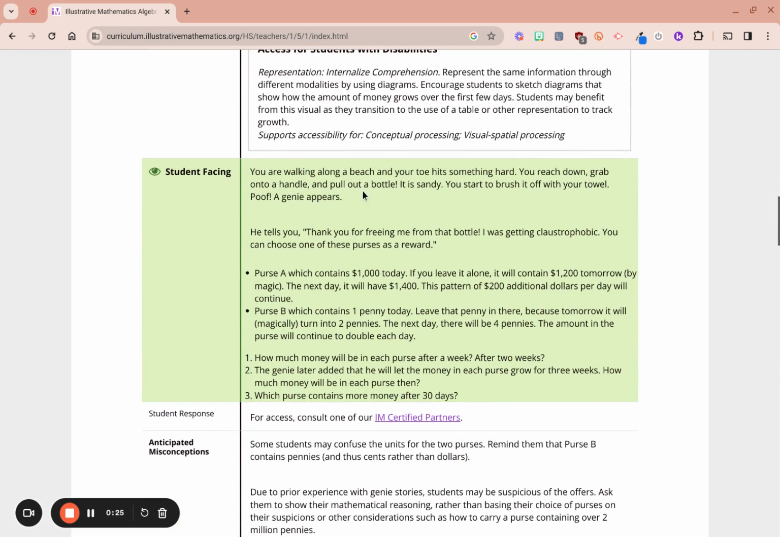we're walking on the beach and you come across a genie and the genie offers you two purses. Purse A is $1,000 and then $200 every day after that. And then purse B, which is 1 penny today, and then that doubles: 2 pennies, 4 pennies, and so on. All right, and the questions are how much will there be after a week? We can worry about that later.